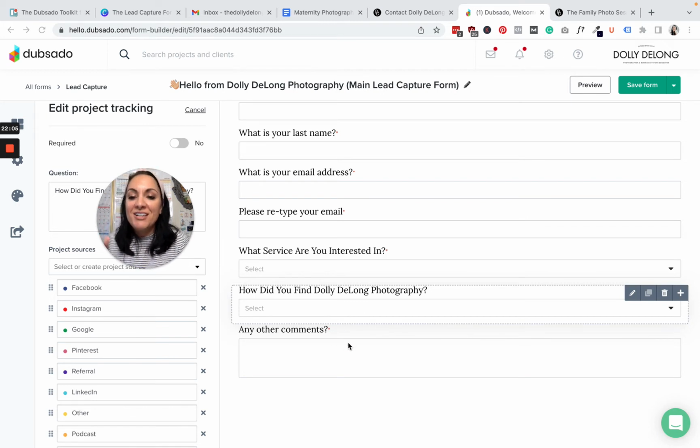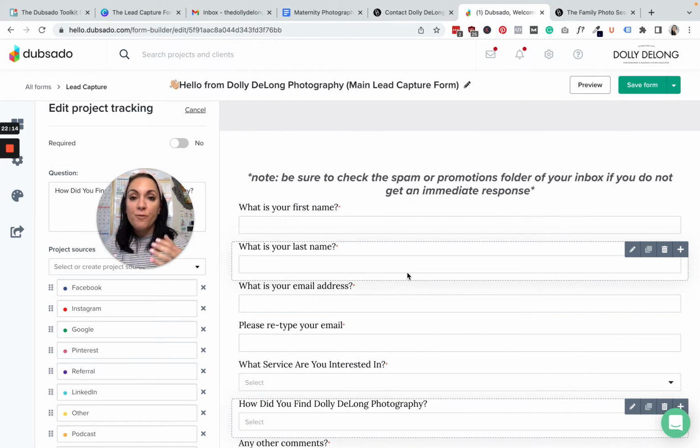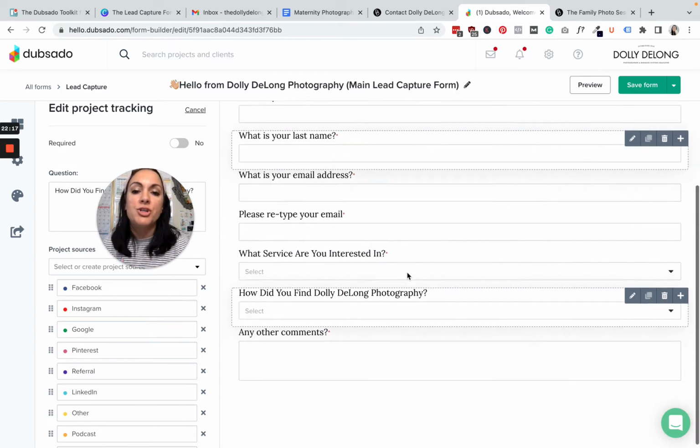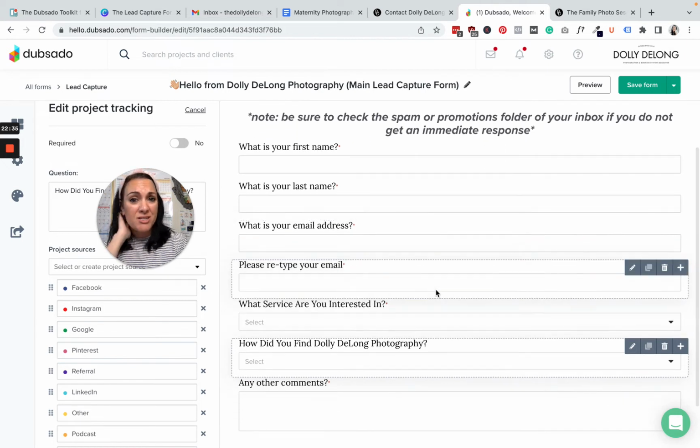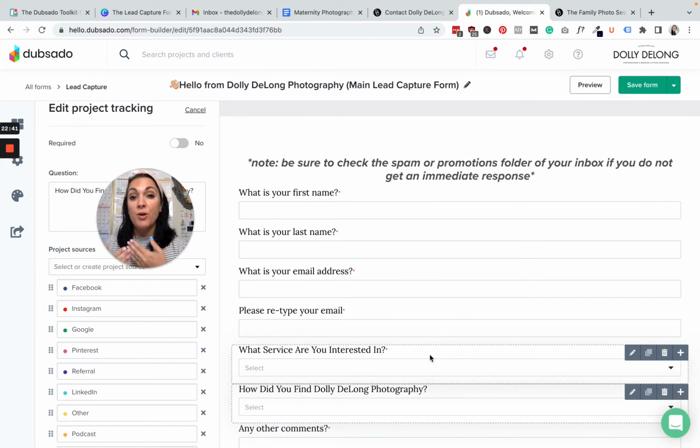Okay. The next one, any other comments? I just want to know, like, hey, do you have anything else to say to me? So really, there's no magical formula for how many questions to ask, but I would say keep your lead capture form questions really short, because this is not a questionnaire. If you have an in-depth questionnaire that you need to know when they book you, then send it in that phase of the client journey. Don't ask them a million questions at the beginning, because there may be a drop-off. So ask them the essential questions of what you will need to know and what they will need to know.